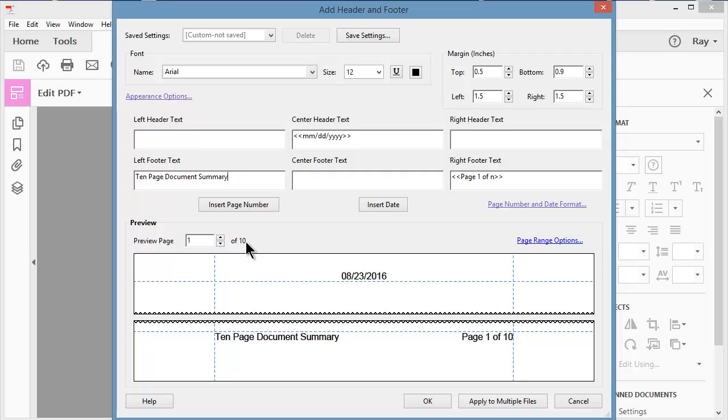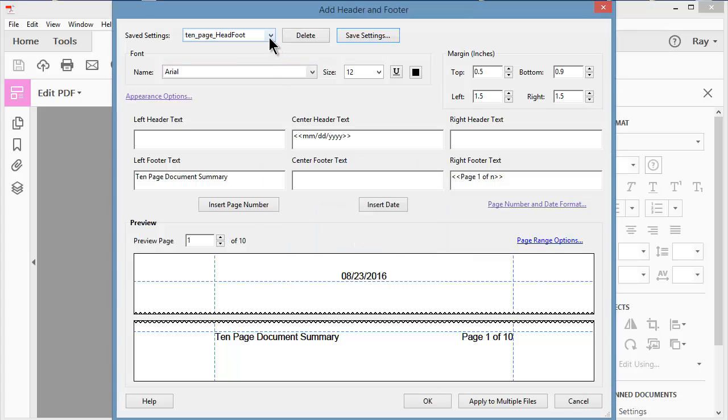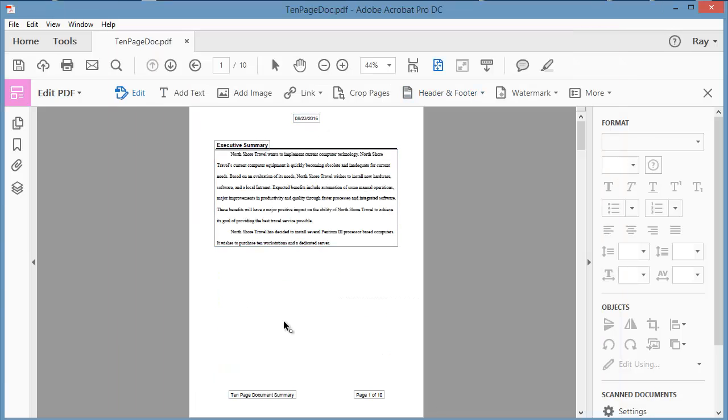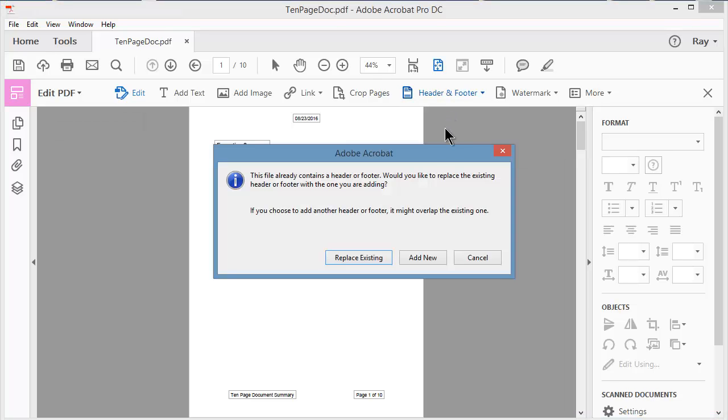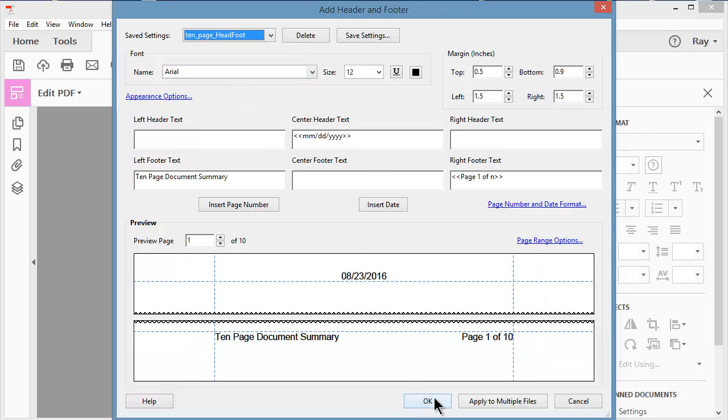Now I'd like to reuse these headers and footers over and over again. So up at the top, I'm going to go ahead and choose Save Settings, and I'm going to give this a name. And I'll just call this 10-page head foot. I'll go ahead and click OK, and now I can see it in my list. Now if I come back out here and I just go ahead and click OK, I can see that I've applied the header and the footer out here. If I come back out to header and footer and I choose to add another header and footer, I'm just going to go ahead and say replace existing header footer. I can come back out here and just choose this or some other header footer that I may have saved, and then I'll just go ahead and click OK.